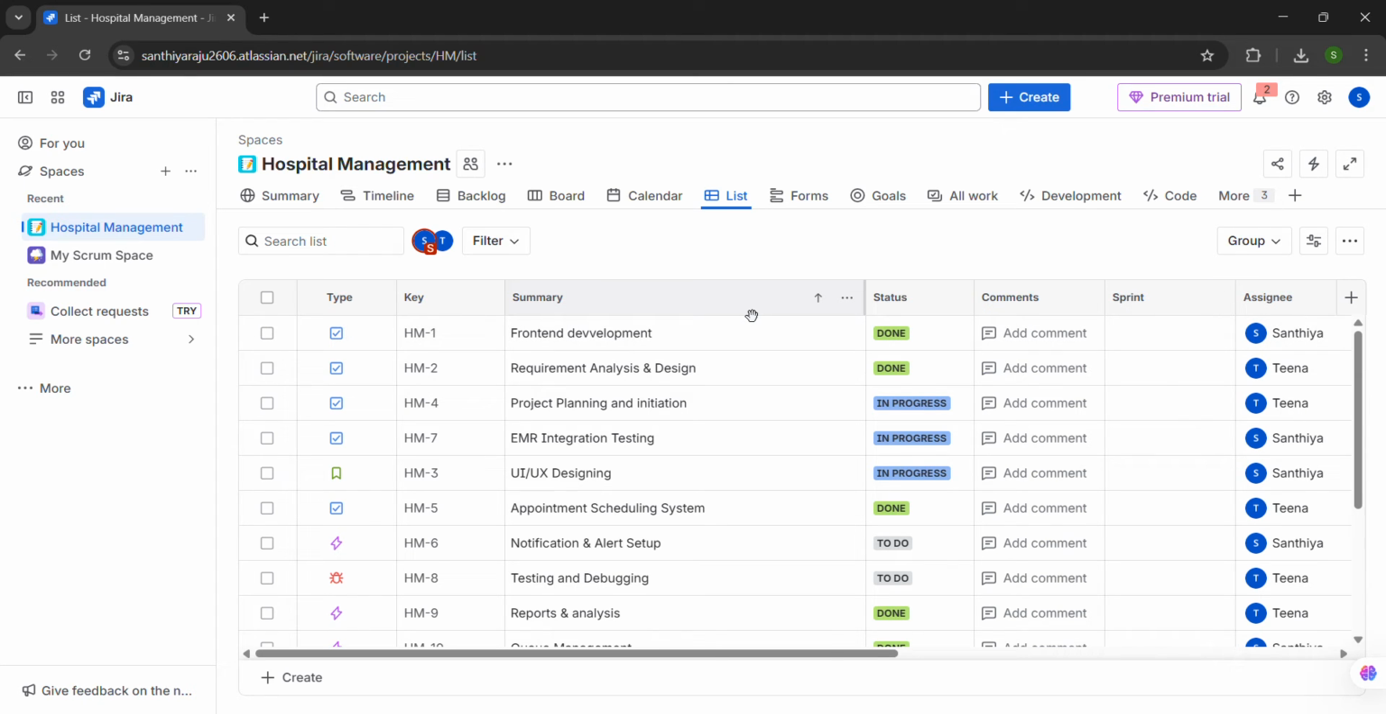Hello everyone, I'm Sandhya. We are going to demonstrate the Jira tool. We chose the Jira tool because it manages, helps, and tracks projects efficiently using agile methods.